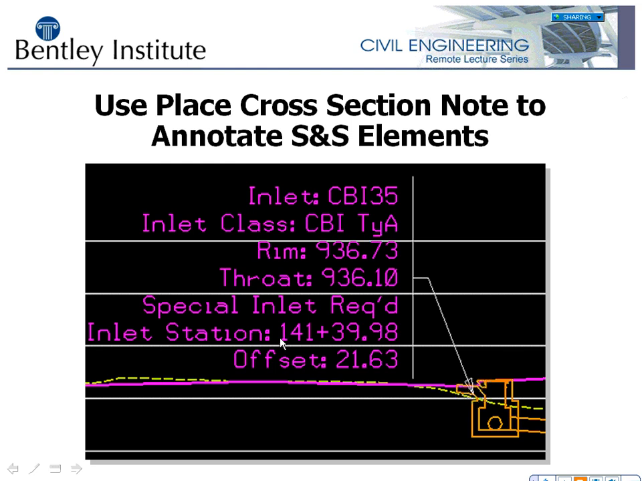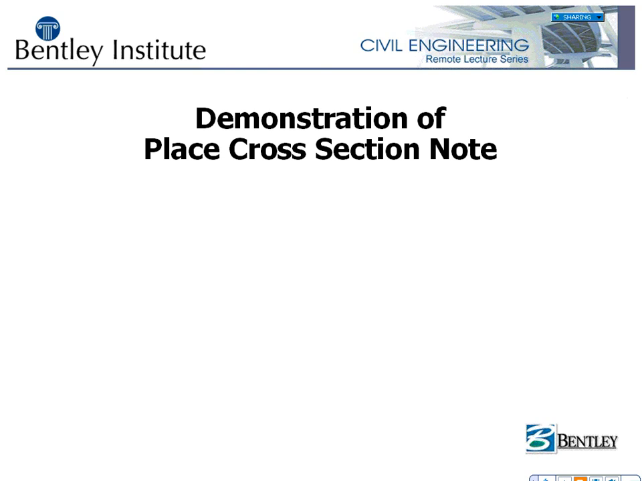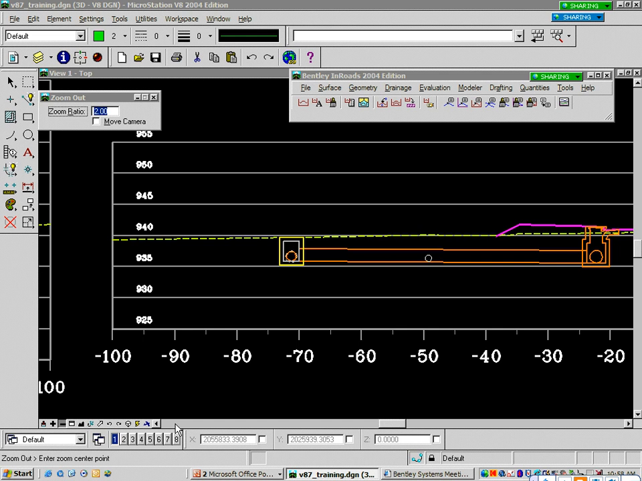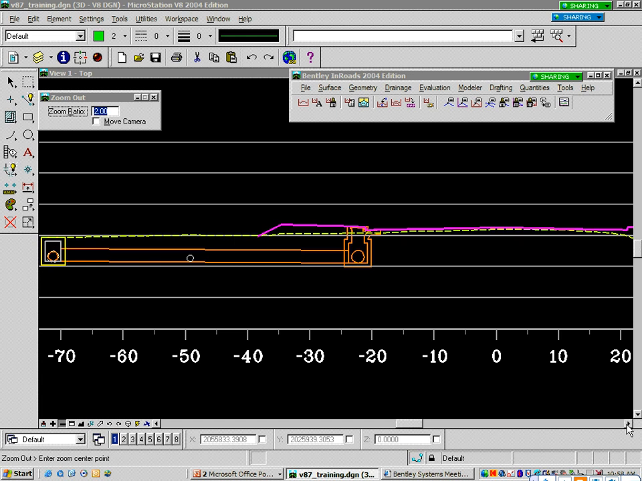And what's really nice is that it knows that even though this cross section may have been at station 140+00, that I projected this inlet back to the cross section, but it's actually located at station 141+39.98 with a certain offset, and this is the exact offset relative to the center line of the alignment. And I'll just show you a quick demonstration of that. Let's zoom out here a little bit, and I'll go over here to this inlet. I'll scoot it over just a little bit.